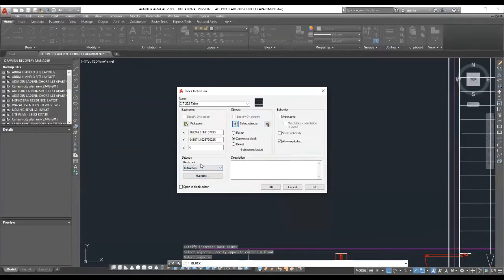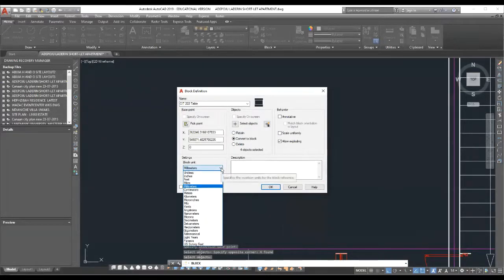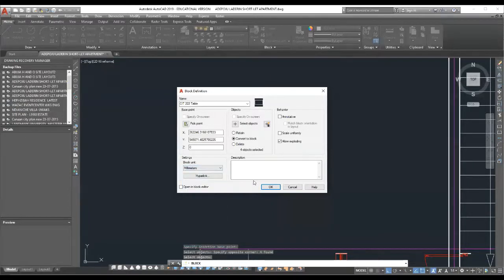Now, under settings, look at block units. Your block unit should be in millimeters. If yours is not in millimeters, most times when you open this page you see your block units in inches. They're not supposed to be in inches because we're working with metric units. So the block unit that you should select is millimeters. Once millimeters is not highlighted, select it, and then you now say okay.